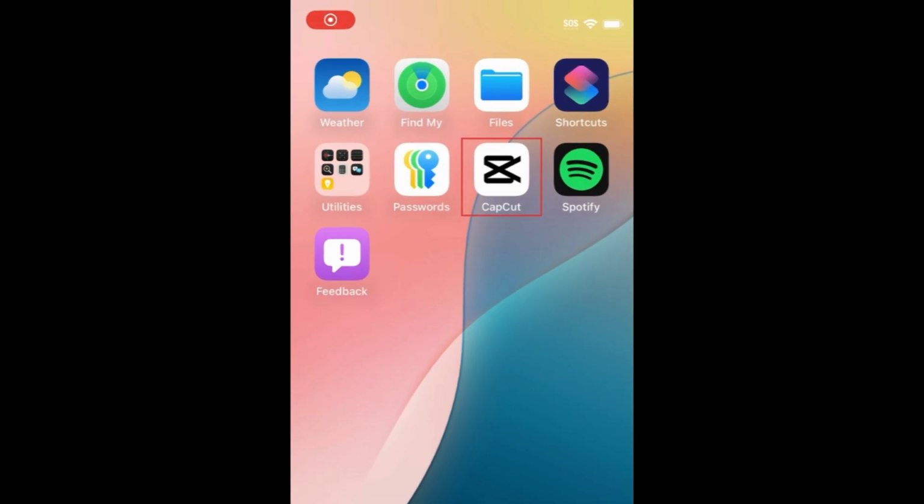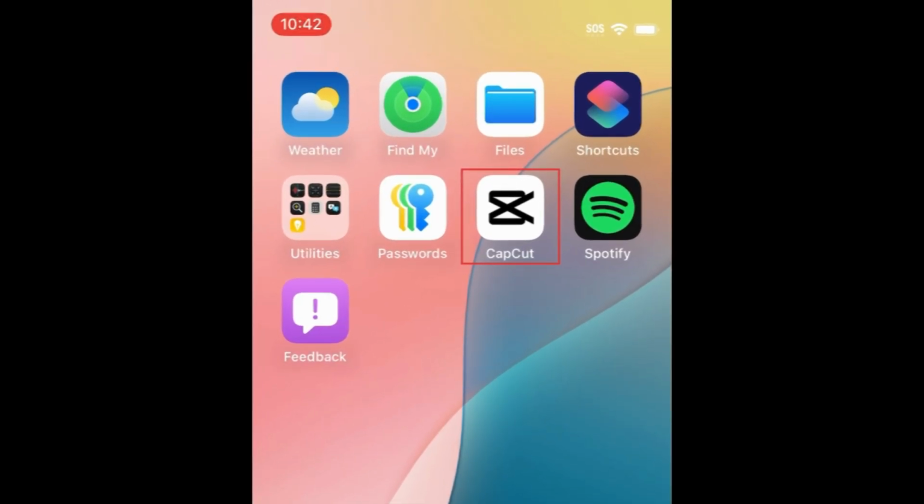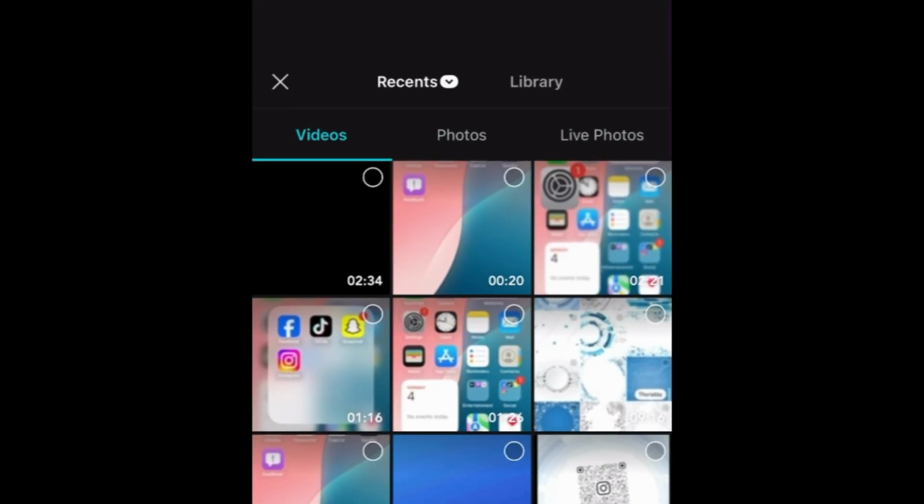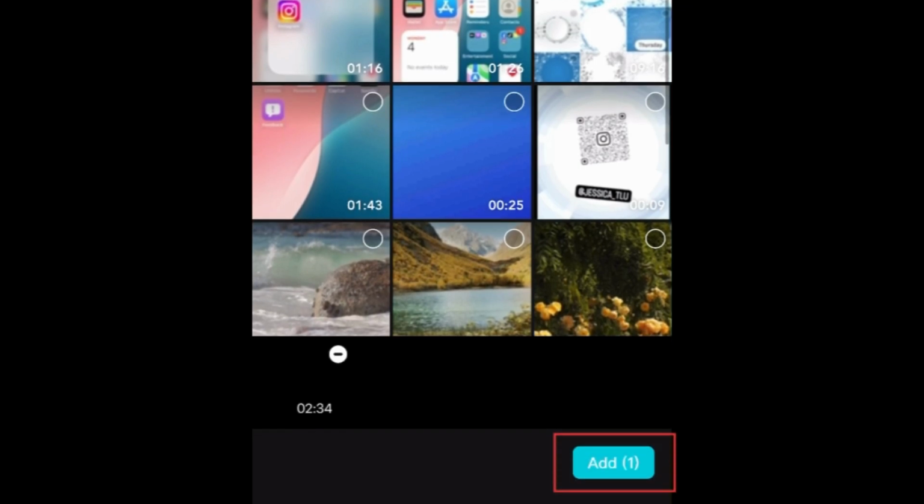To add captions to a video using CapCut, open the CapCut app and create a new video project. Select the video you want to add captions to from your device's camera roll. Then tap Add.